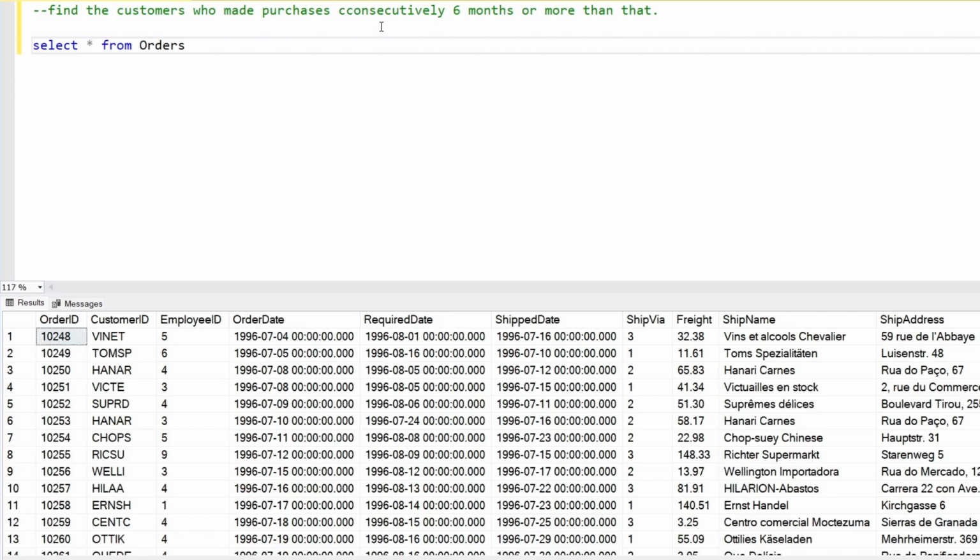Like I made some purchase in January, I made some purchase in February, I made some purchase in March, and January, February, March, April, May, June, till June I made purchases or more than that. Okay, so we have a table with all the details of the orders, like customer ID, who the employee attached with this customer is, and the order date. We have only one table in this.